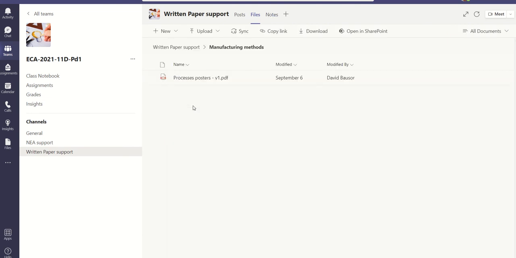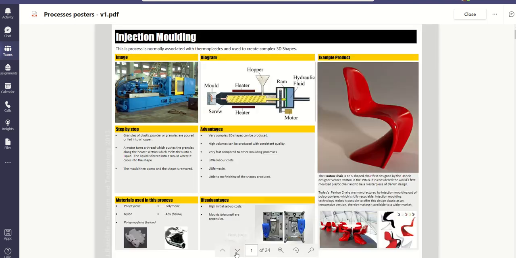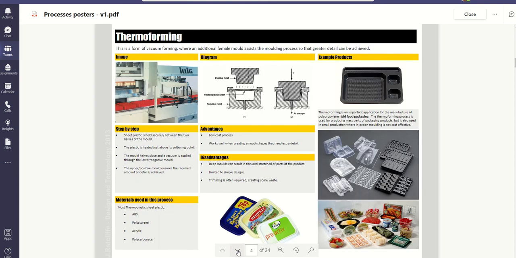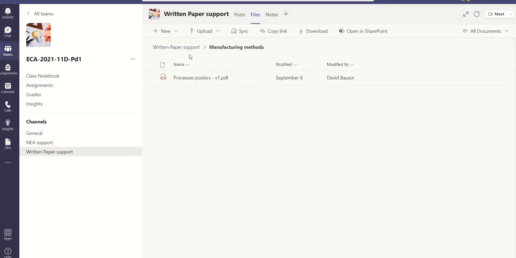We can see there's a folder on manufacturing methods, and again it's in poster format, and a copy of these are also available in the classroom. So you can see there's some really good visual resources to help with their revision.